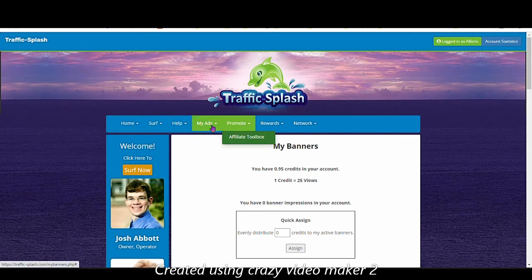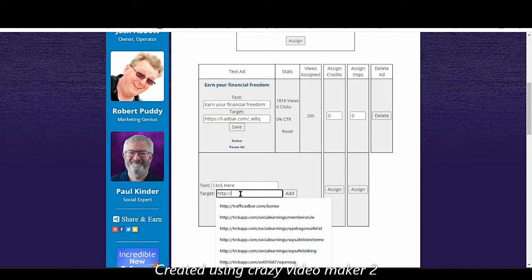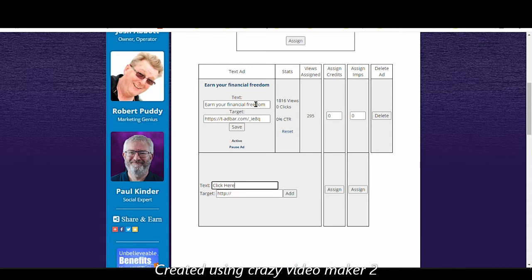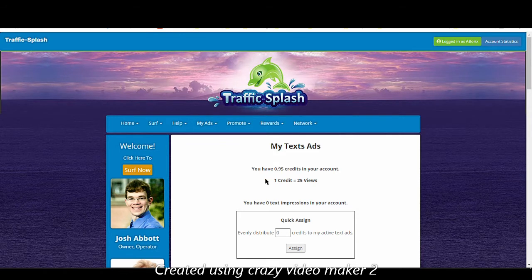The same goes also for text ads. Here your ad will contain only text and your targeted URL, which you should put here. Here you just enter a text just like this. Click add, and it will look exactly like this, and here you can assign impressions or credits. For one credit assigned, you will receive 25 impressions for your text ad.